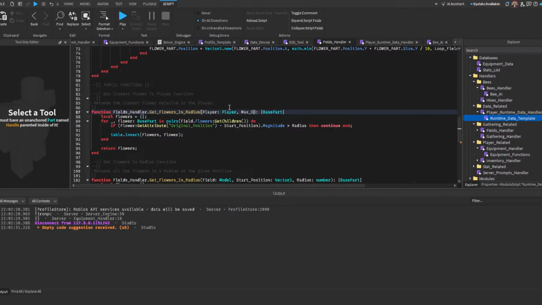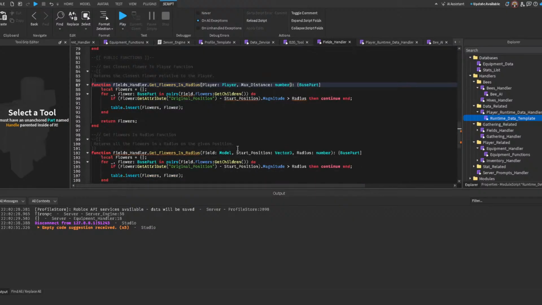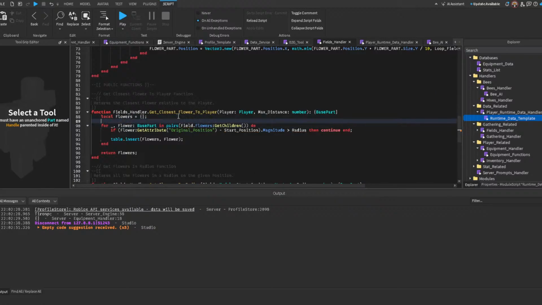is max distance, number, the radius, to get closest flower to player. Okay, perfect. So the field is equal to modules. And I'm going to get the runtime data handler module, which is basically where all the player's data is stored. Runtime is basically what gets executed while the game is actually running. That's basically it.